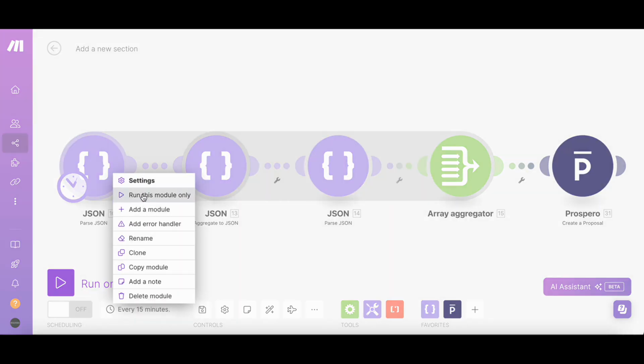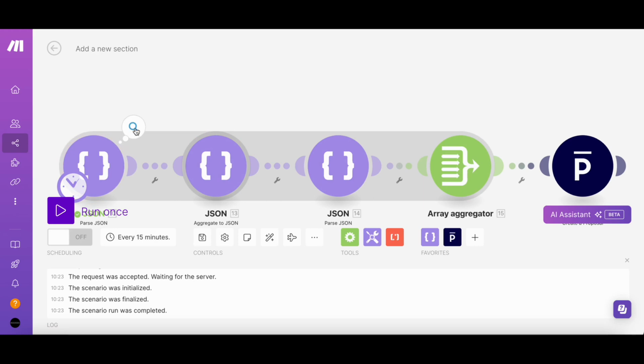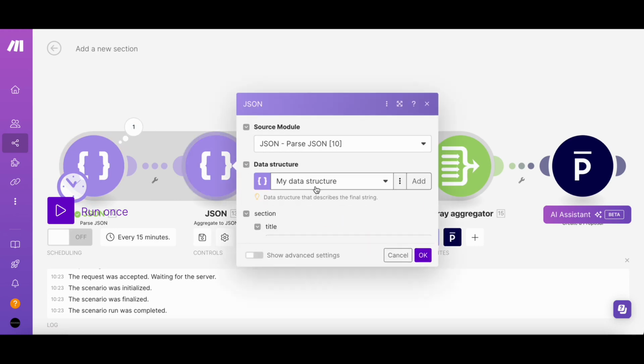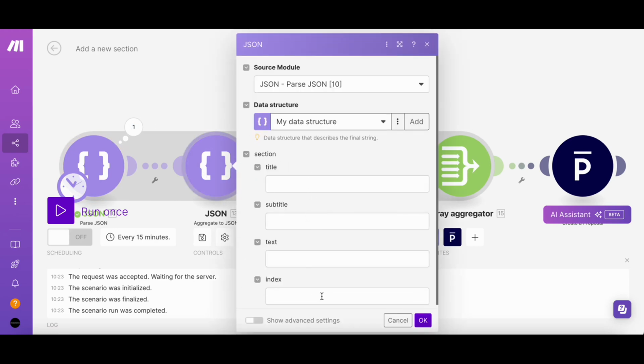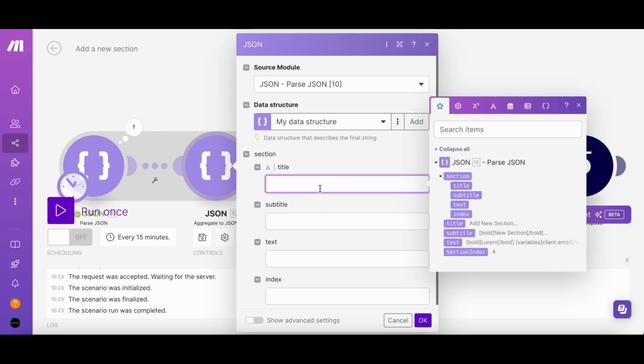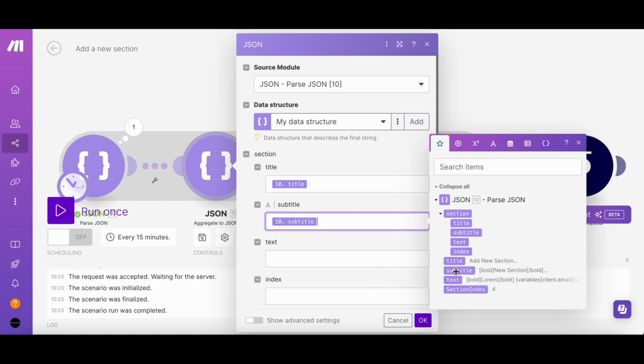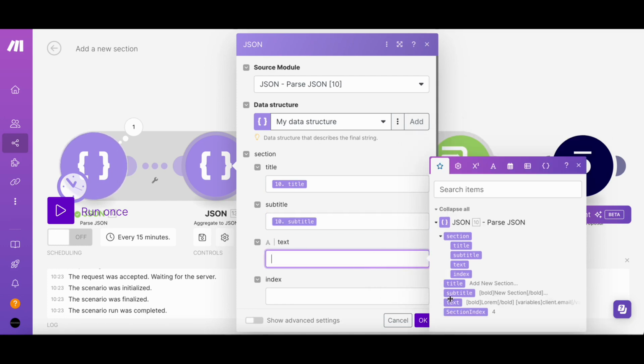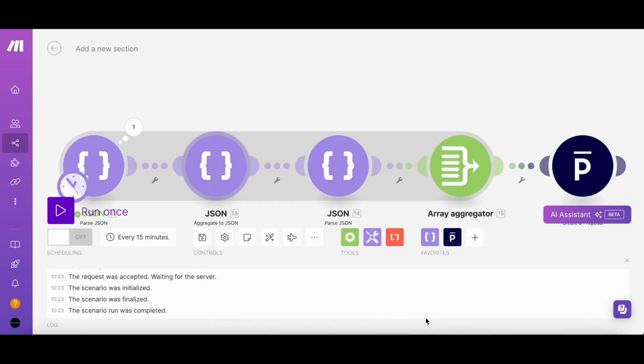Now run the parse JSON separately. Click Aggregate to JSON to see the output from parse JSON and map them. Title, subtitle, text, section index. It specifies the order of the section.